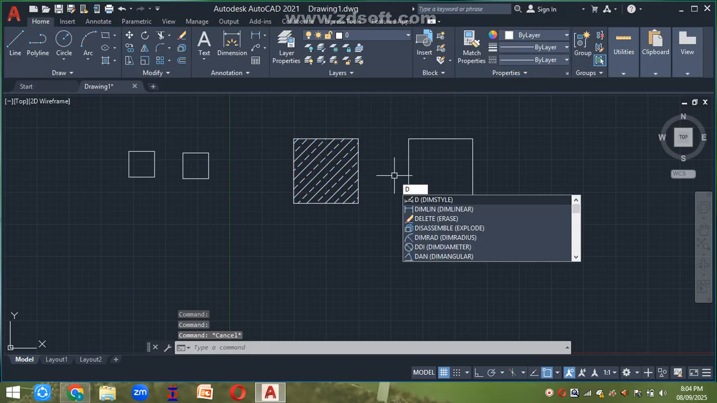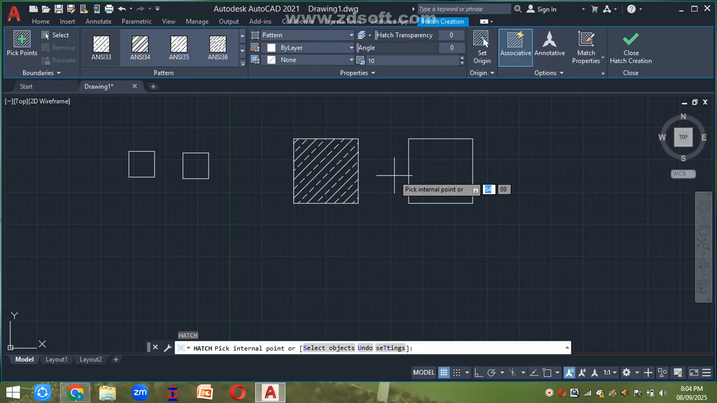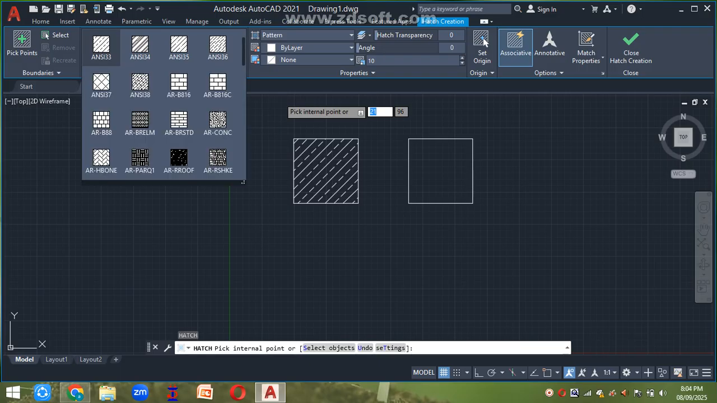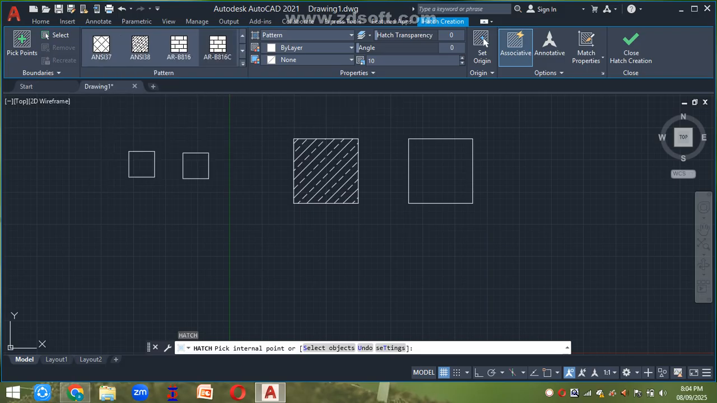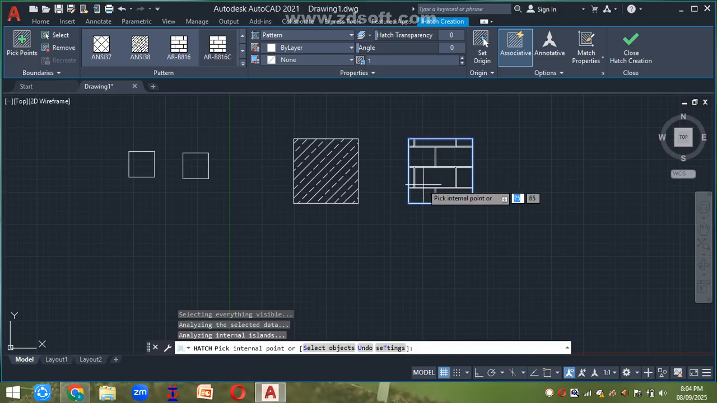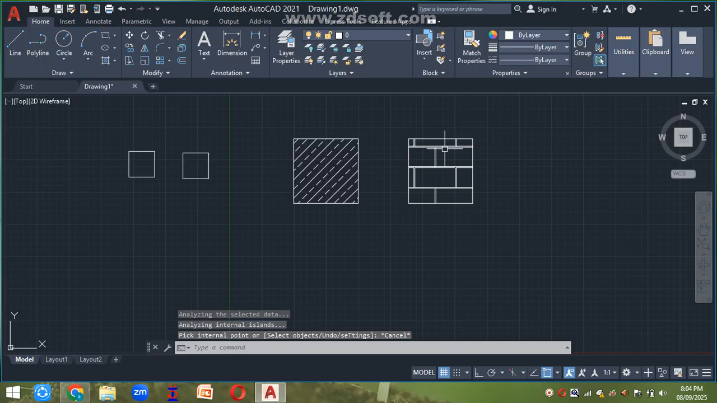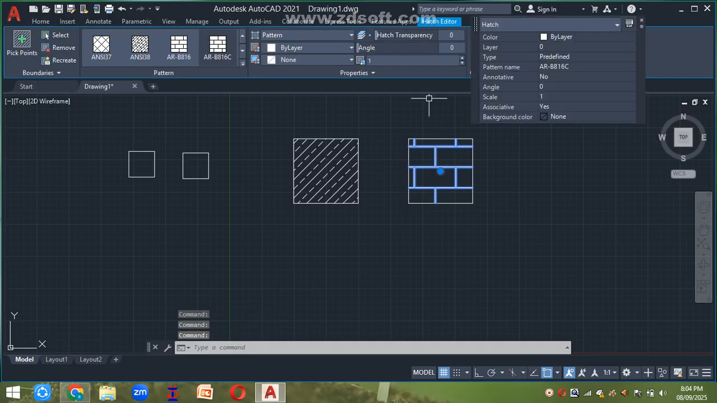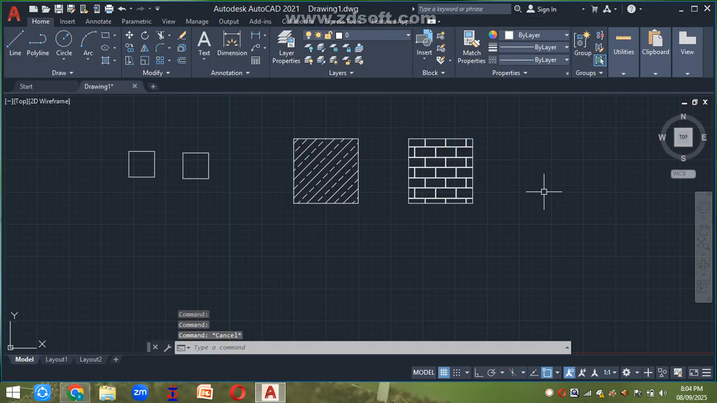Again, the shortcut key for hatch is H, enter, and we go for a different hatch pattern. If I want to show bricks, click on this, and since it is very large, we have to reduce the scale, make it 1 and bring it. It looks okay. If you want to reduce further, double click on it and change the scale from 1 to 0.5. So this is how it looks in this pattern.